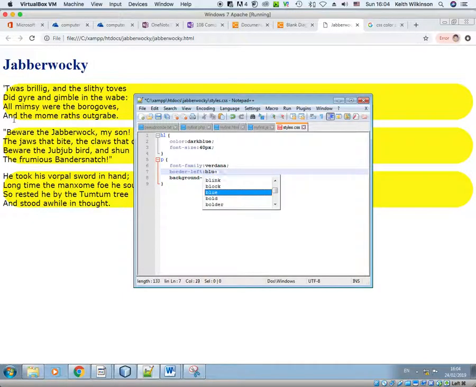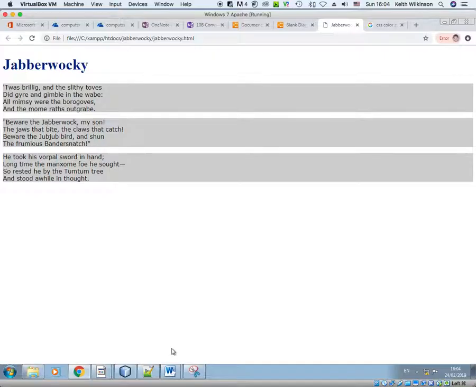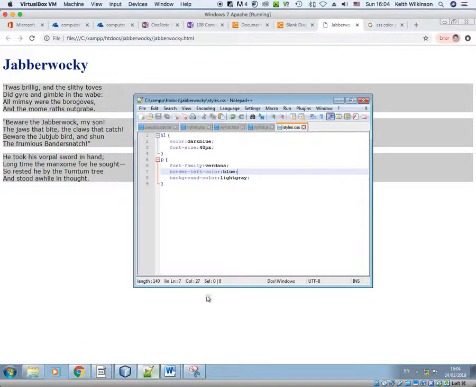So, whoops, border left, colour, silly me, to be blue. So if I see what I've got now, oh, I haven't got the border left because I haven't said how wide I want it to be.